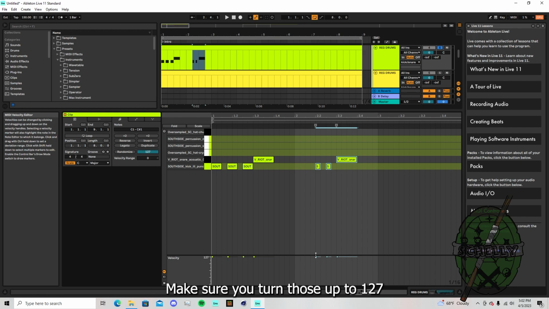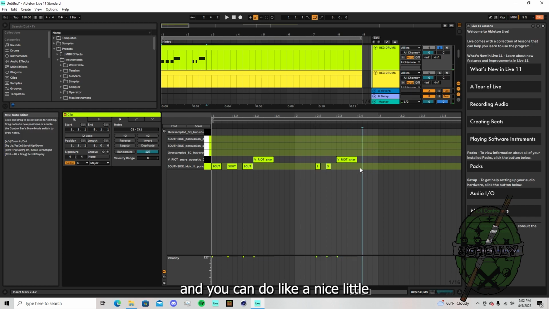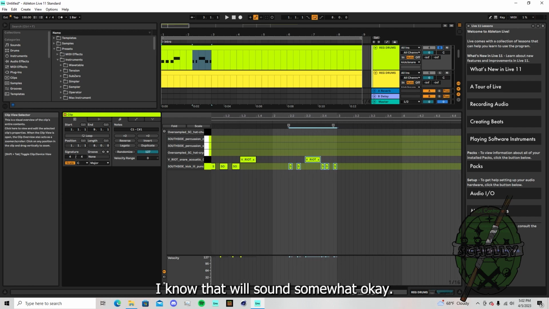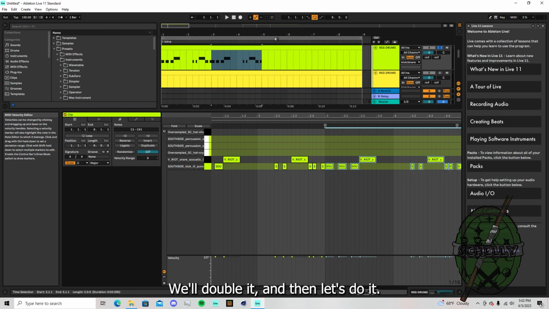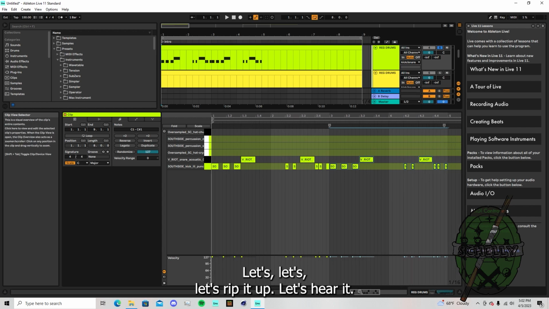Make sure you turn those up to 127 so we can hear it. And you can do a nice little roll, like that. Let's just do that as a roll. I know that will sound somewhat okay. So what we'll do is take this little 2-bar loop, and we'll go like this. We'll double it, and then let's rip it up. Let's hear it. Don't know what I'm doing.